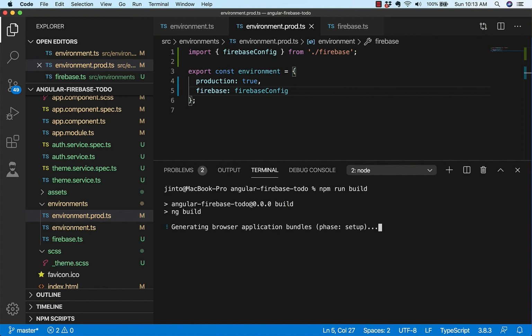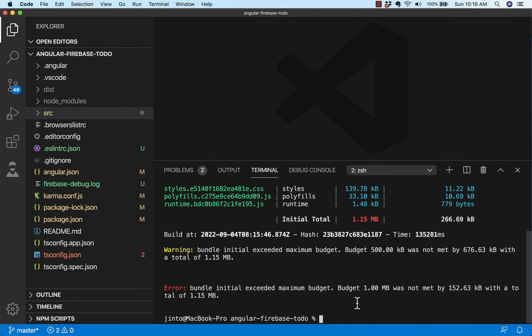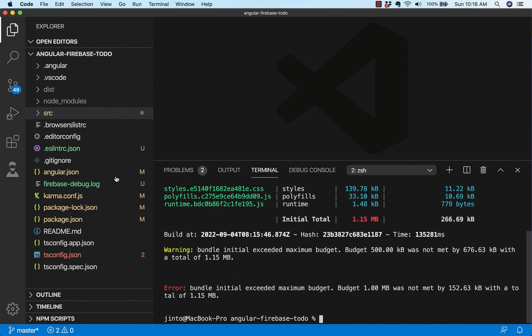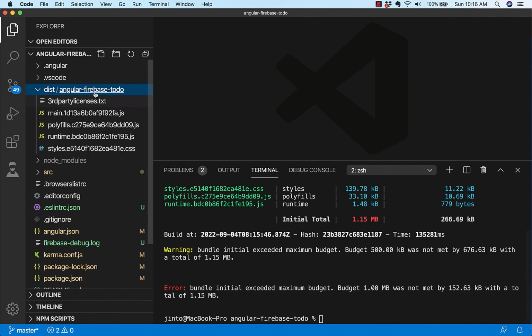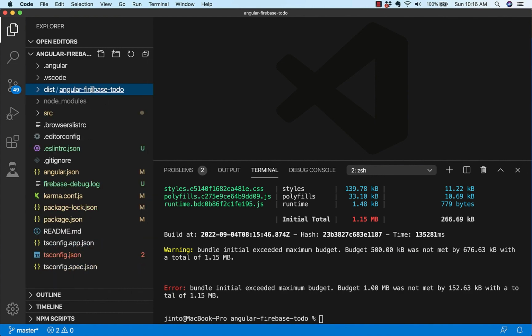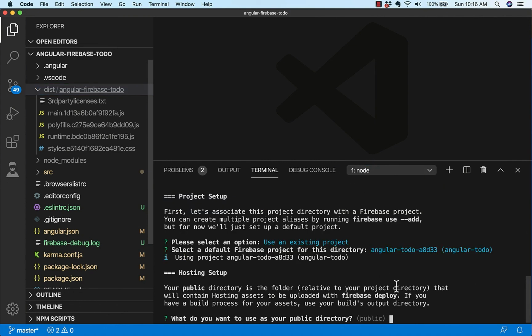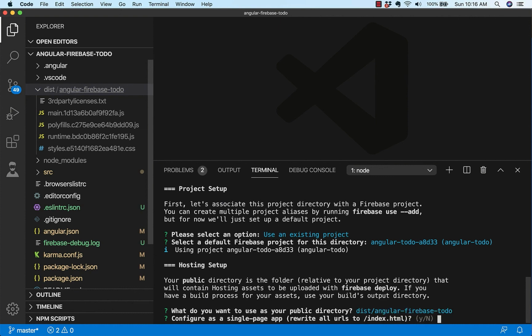Now we are trying to do the build again. The build is completed. There is one error on the size. It is saying basically there is a budget, but we'll come back to that. If you see here, under the dist there is a folder created which is the project name, and this is the folder we need to give for our public directory. So we'll give dist slash the project folder name.